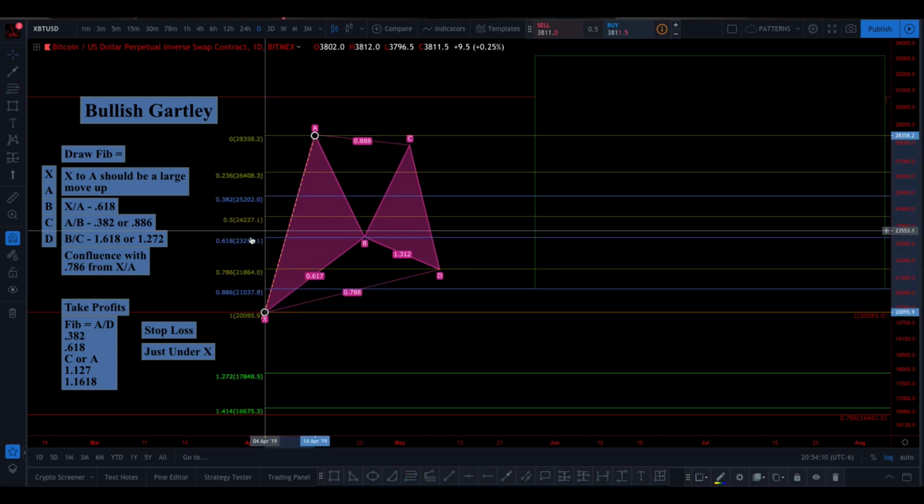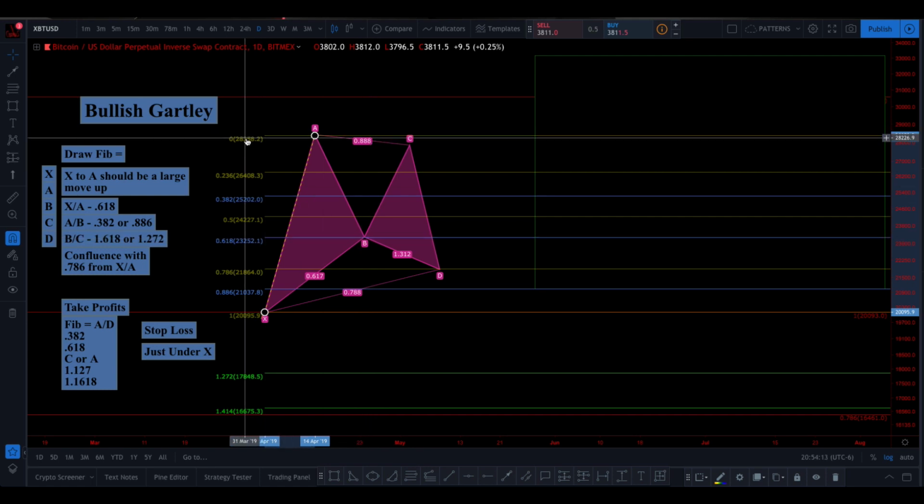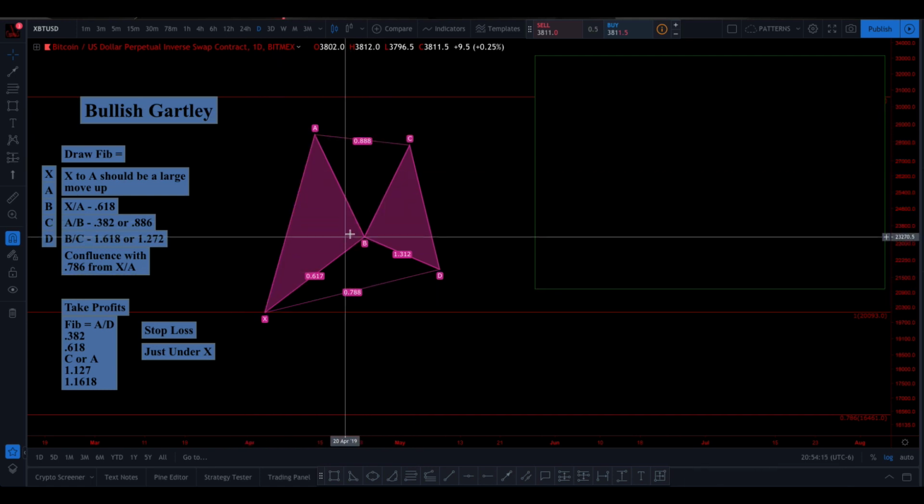And here's what we have, 618. All right, we're good. Now you just get rid of that fib. You don't need it anymore. It did exactly what you needed to do.